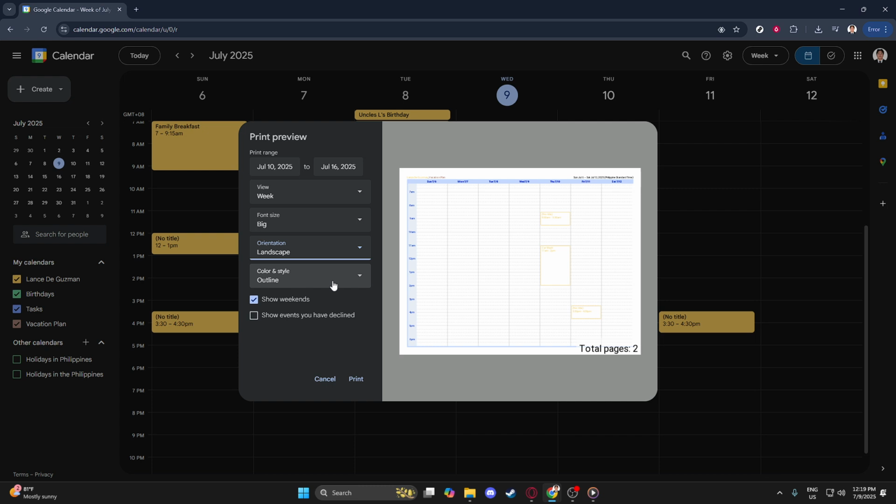The last customization before printing is color and style. You could choose between full color, outline, or even black and white, depending on your preferences and printing resources. Once you're satisfied with all these settings, you'll simply need to click on Print to produce your hard copy.